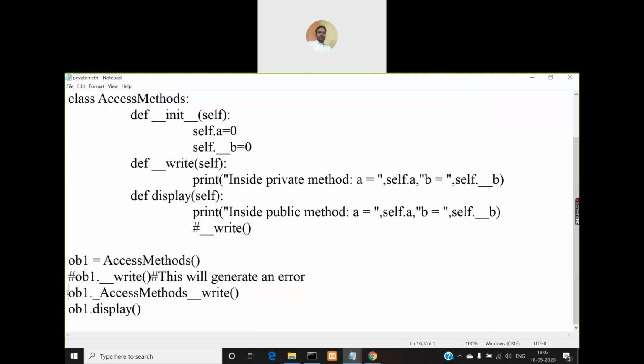Then in the next statement, I'm making a call to ob1.access methods double underscore write. So what is this?